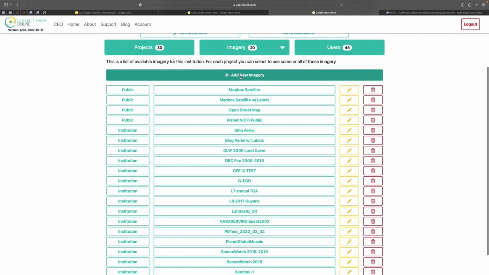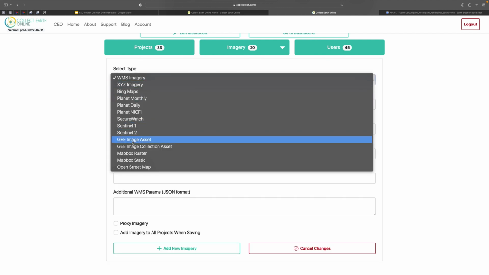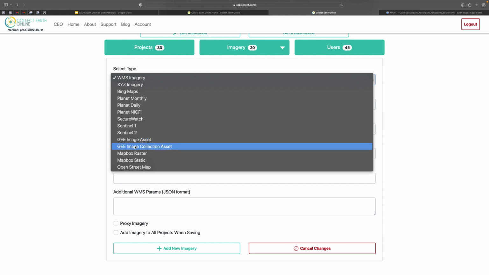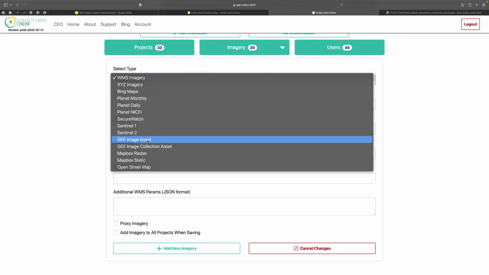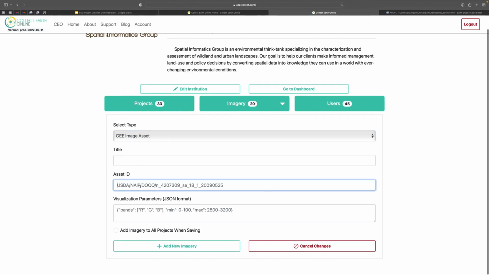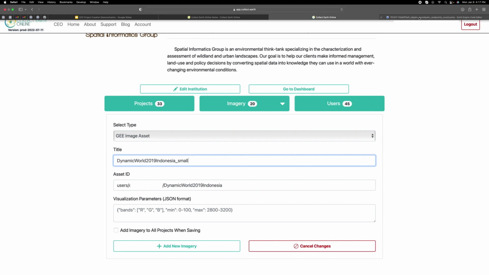So add new imagery. We're going to select Google Earth Engine image asset. You can also do image collections, and there are a few other ones that are already preloaded for you to select. I'll put the image asset ID here. I'm going to name it something similar, and this is just a small demonstration area.